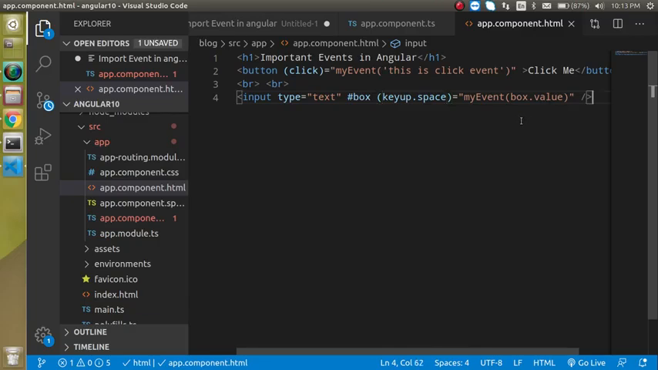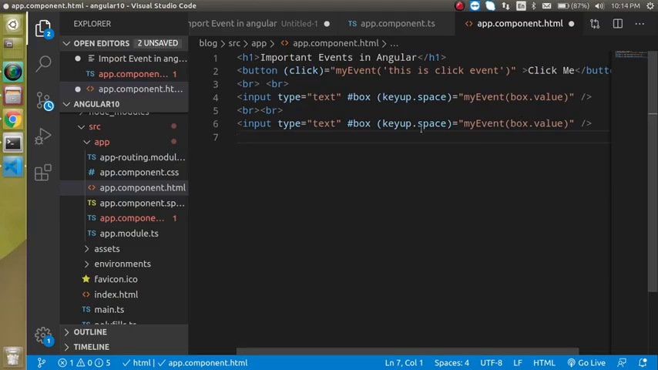So now one more important event, which is blur, right? So I'm going to make one more text box here, and I want to make it a blur. Blur simply means when you put your mouse outside from the text box, right? So I'm going to put some string here like blur event and all.